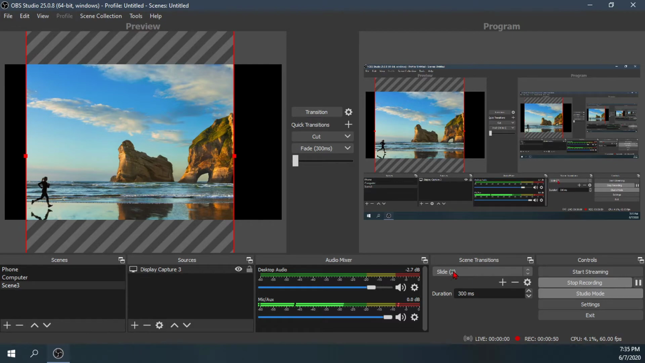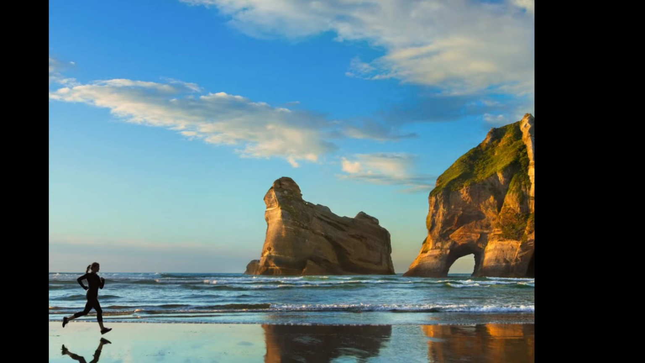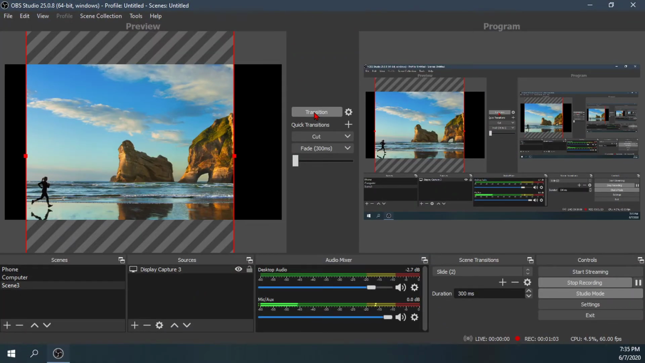So now I'm selected on slide 2 because it's my second slide that I've added in here. And then what I can do is change the duration of the animation. So if I click on transition right now, you notice that it is kind of quick. And if you don't have a very good internet connection, it might be a little bit hard. So what I'll go ahead and do is raise up the duration milliseconds for the transition to take place.